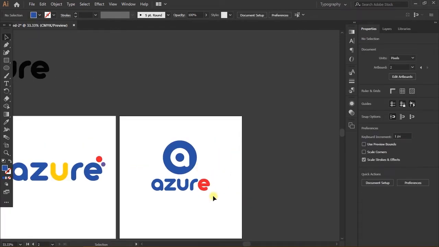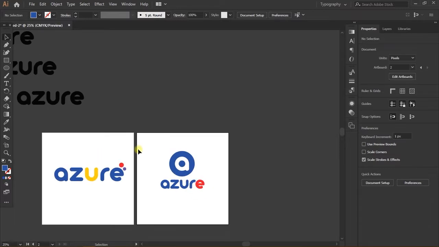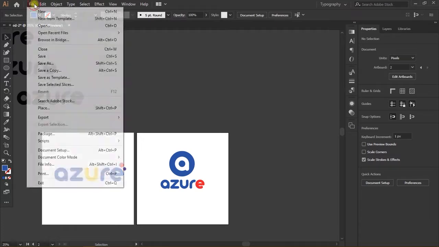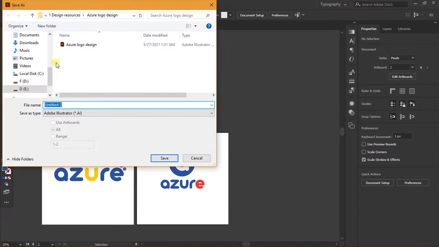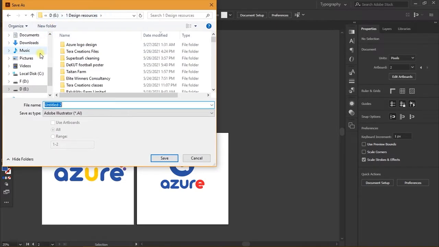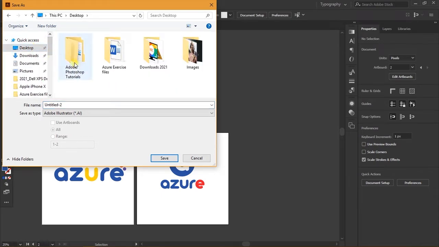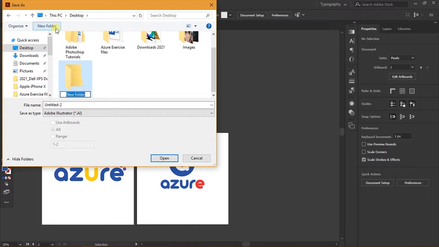So what you need to do now is we're going to save our logo. Anytime you want to save a logo, or any file or project you have on Adobe Illustrator, you just need to come to File, Save As, and we're going to create a very simple folder on our desktop. So you need to move to our desktop. We're going to create a folder, Azure.